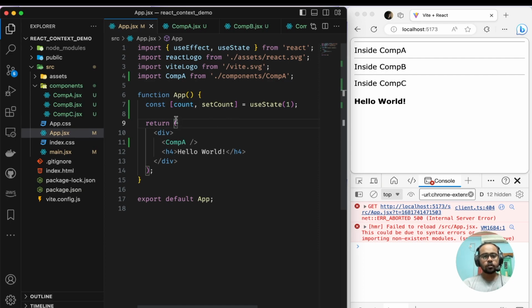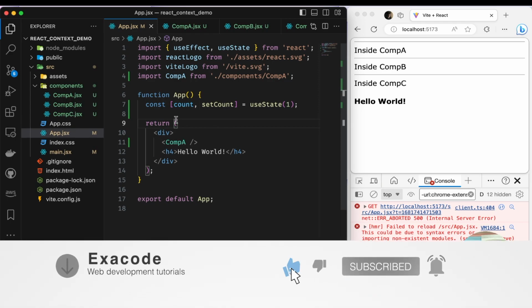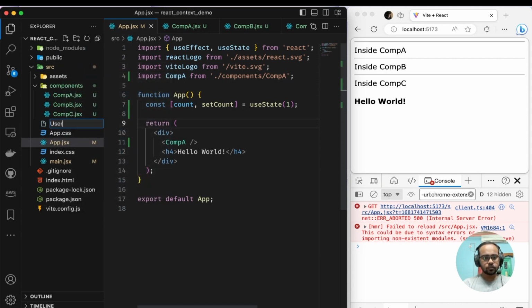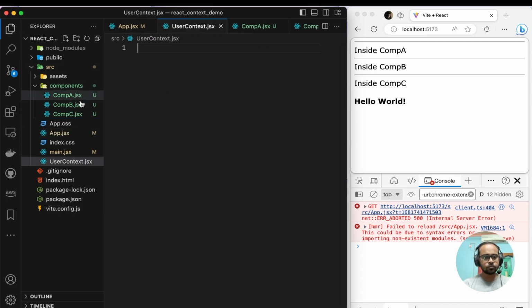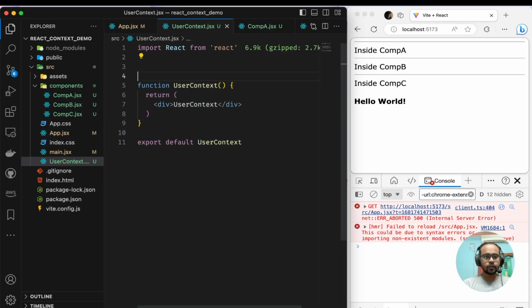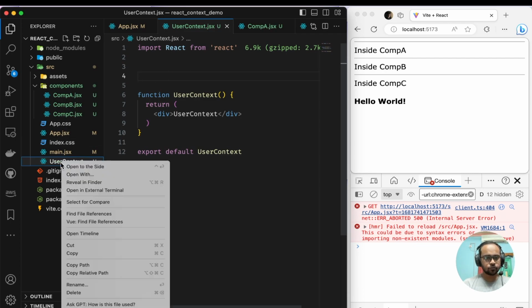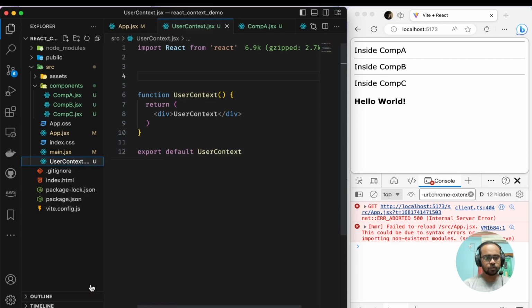Okay, so in order to use context API, first what we have to do is create a context. So I will create a file named user context, but you can give it any name you want. Now inside that I will create a component, and here you have to create the context. Let me rename it to count context, since we will be passing the count.